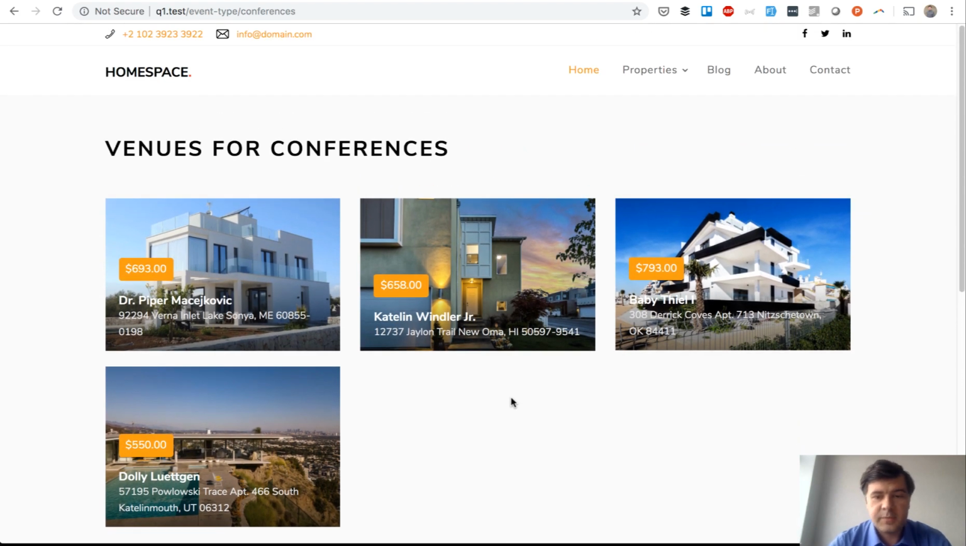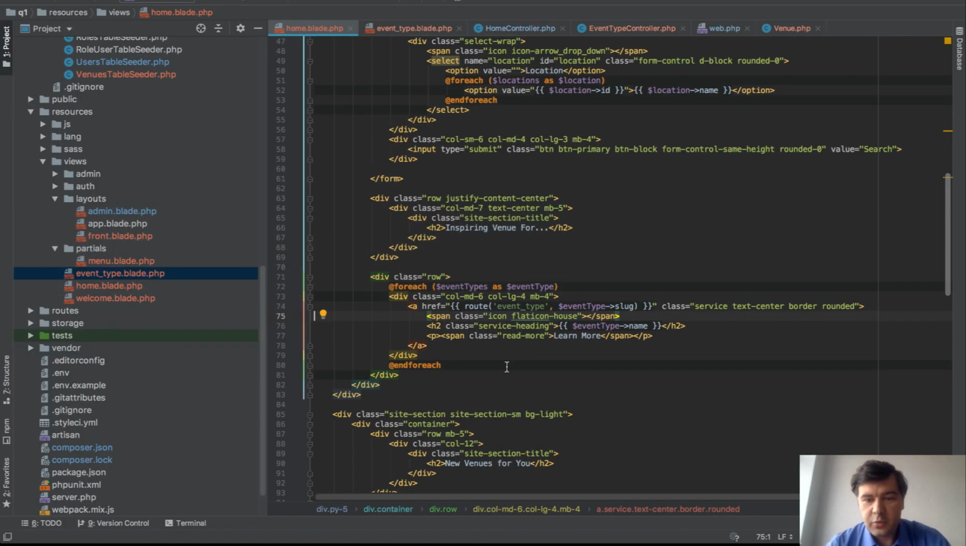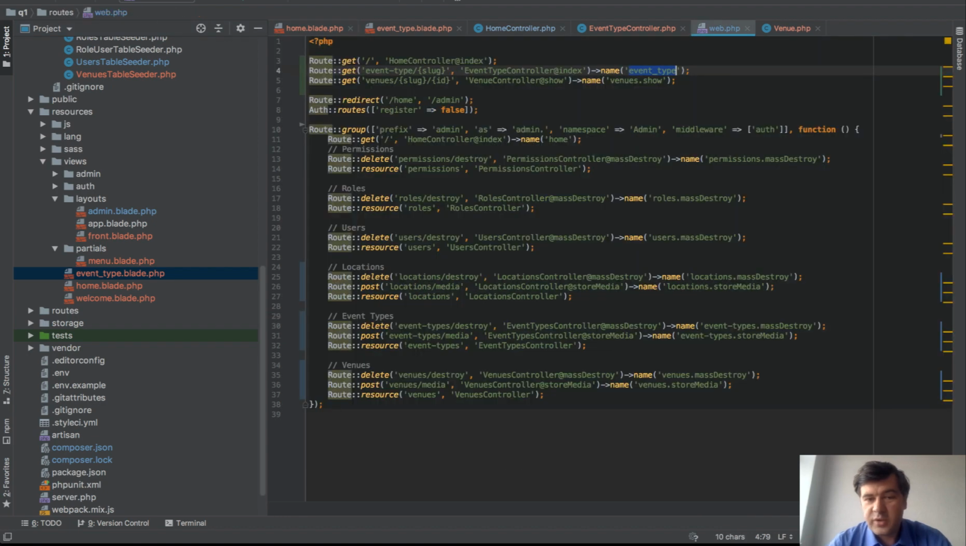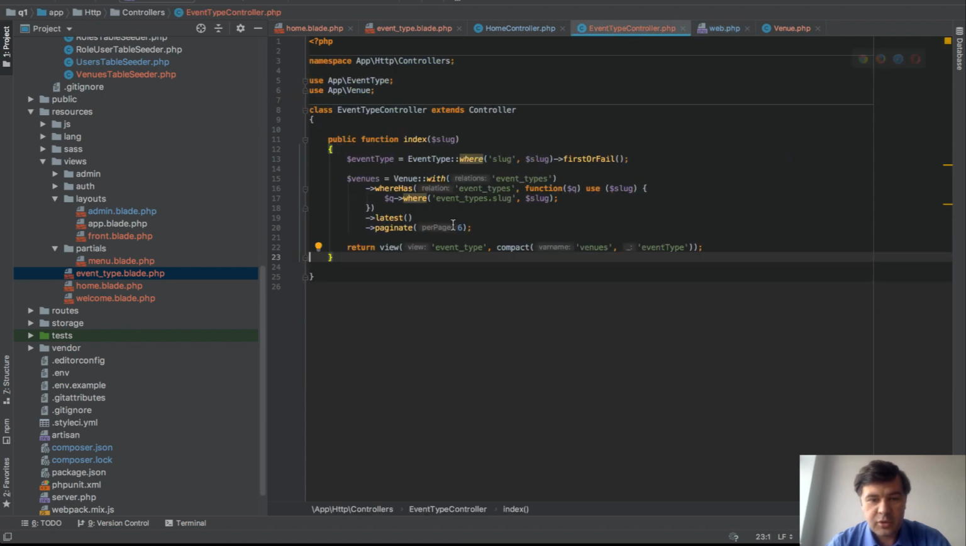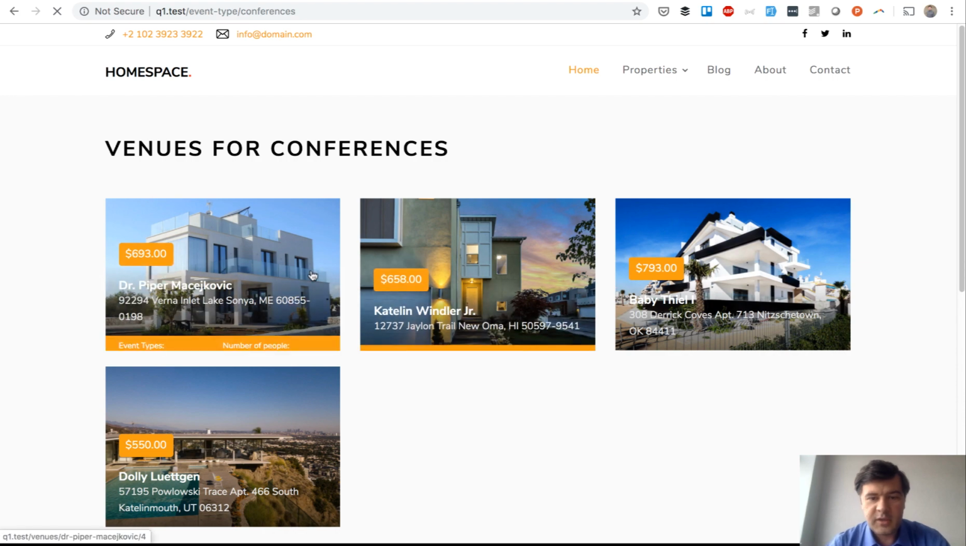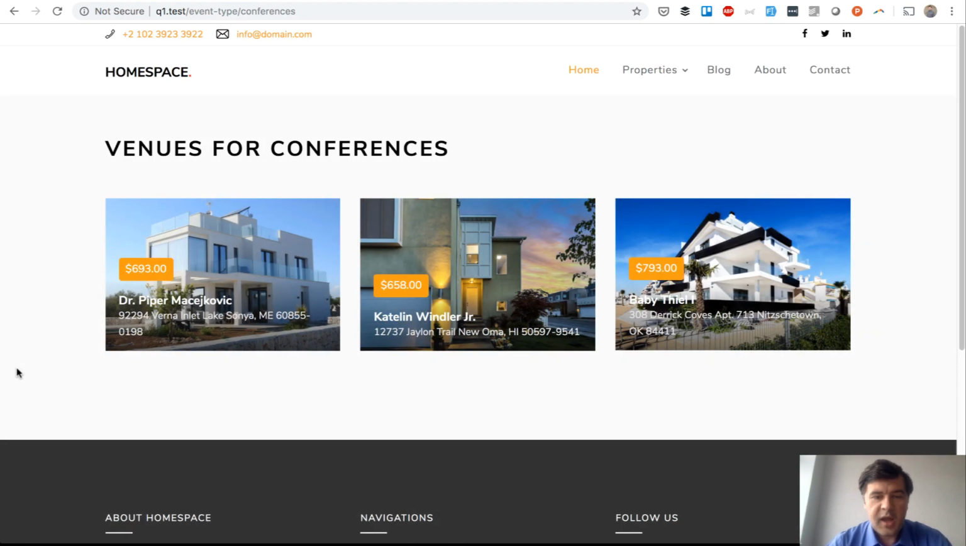So let's do pagination as an example. So we'll have 3 per page, for example, for this particular testing. And we do event type controller paginate by 3. And it should probably leave us with 3 results. And how do we view the pagination?